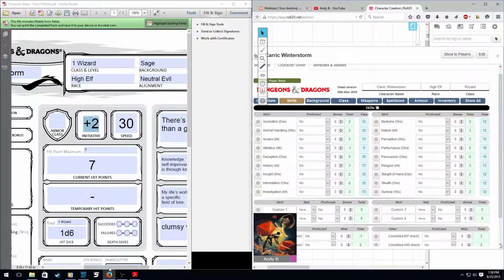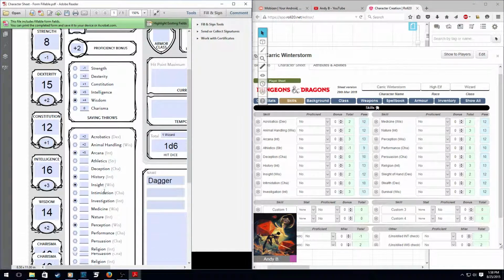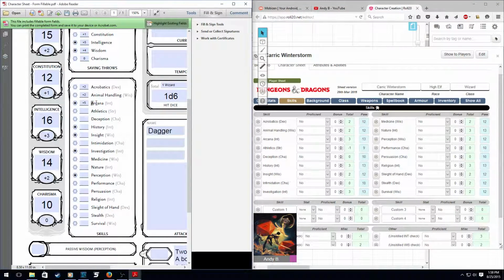Your skills, you'll move on to here. That'll be these here. We'll just have to make sure we select our proficiencies. So we need Arcana, which we are proficient, yes. History and Insight. History, yes. Insight, yes. Investigation and Perception. Investigation, yes. And Perception, yes. And those will automatically update.